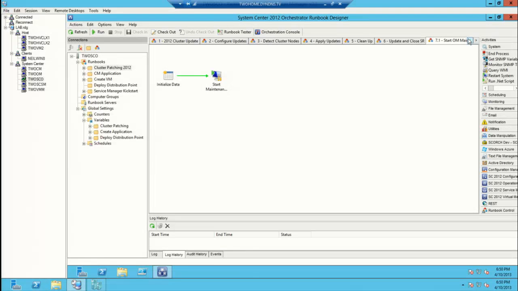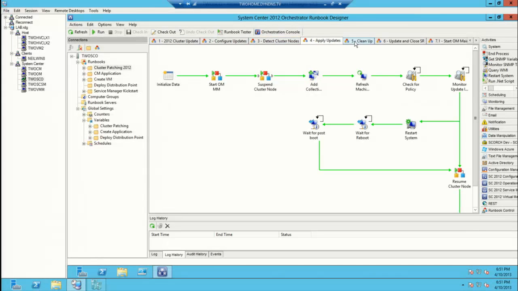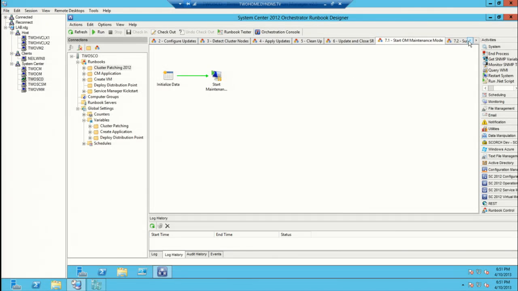So with that, though, I want to point out how I have my runbooks organized. As you can see, this solution contains quite a few runbooks. I generally, in a production environment, would not put these numbers here, because now you're kind of encapsulated. It kind of goes against what I just said.